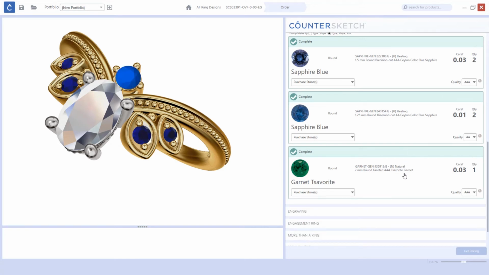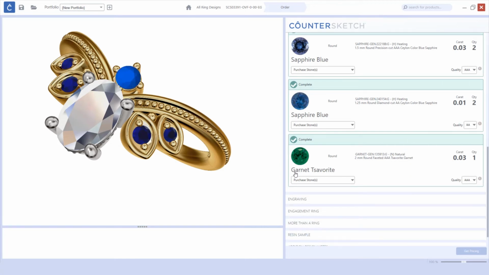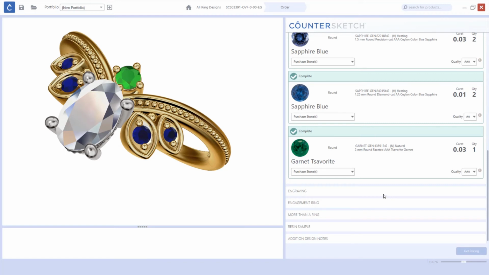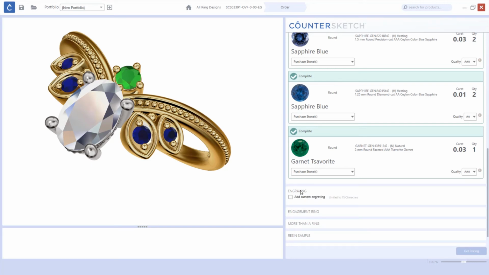Finally, I have a third stone, which is a Savarite garnet. Again, I can make my choice on how I'd like to purchase this stone, and then I have the option to select quality. Now that I've selected all of my materials, I can move on to the other aspects of my order. You've noticed that we've condensed a lot of these choices, as not all customers use all of these options. If you would like to make some of these changes, simply left-click on the title and it will expand.